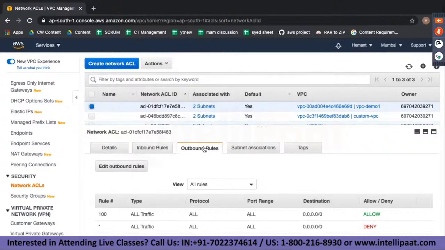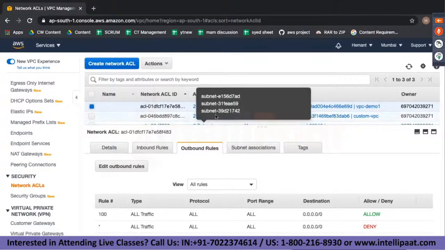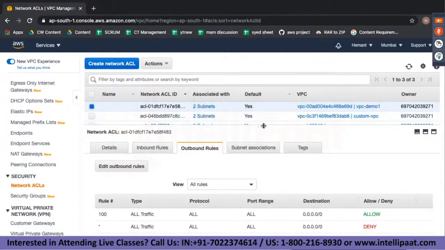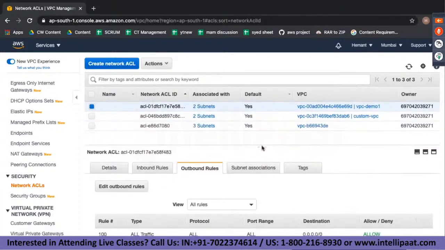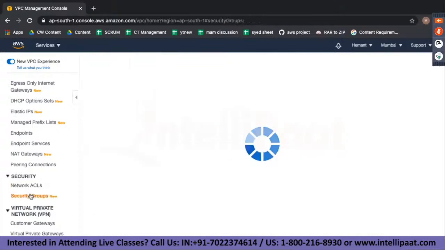Okay. Similarly, if you look at the outbound rules, you can basically request anyone on the internet from within these two subnets. So that is what our network ACL is right now saying. Okay, so we're not going to touch that. So let's move on to security groups now.